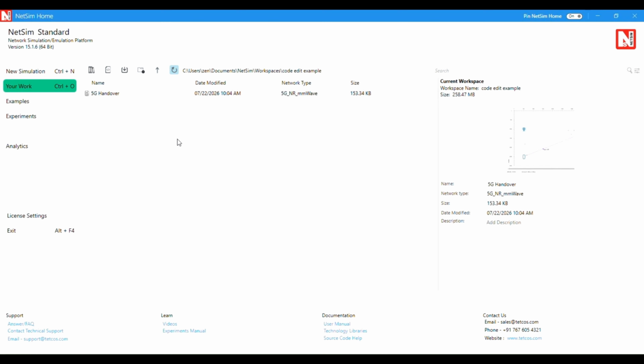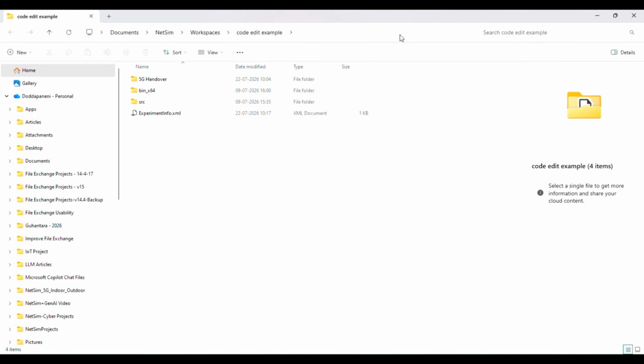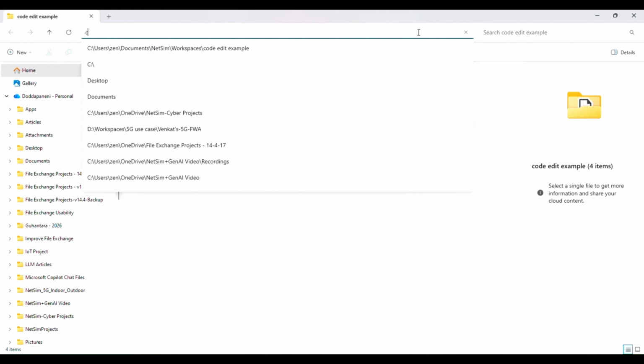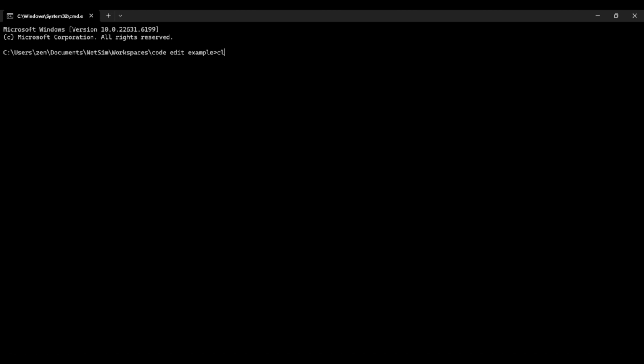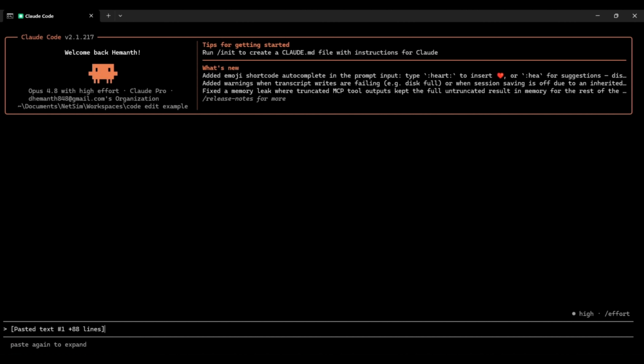Next, the experiment folder is opened from the workspace. This folder contains the saved NetSim files. A command prompt is launched from this location, and Claude code is started inside the NetSim experiment directory. The implementation request is then given to the agent.